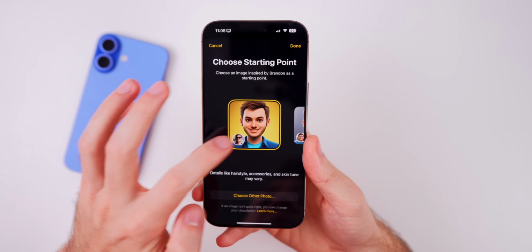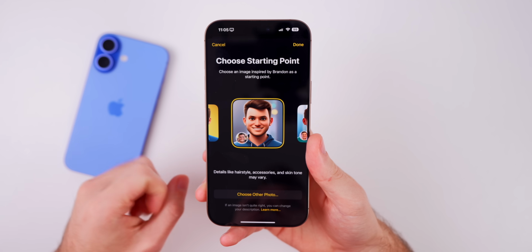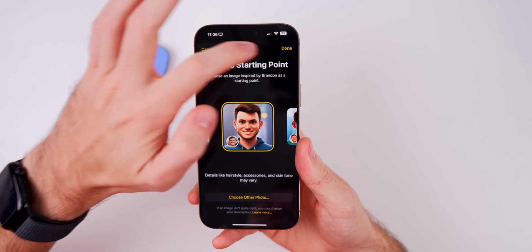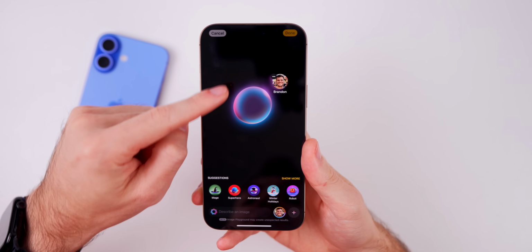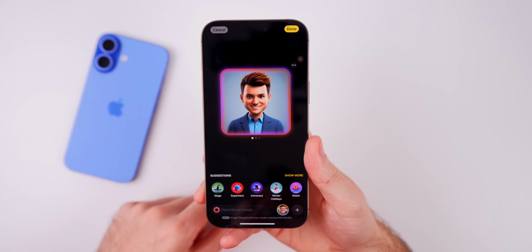So what looks most like the person. That way you can get a more accurate look for your image that you're about to create. So I'm going to choose this photo right here for this example, and we'll go to done. So now it's using that photo as the reference to make my little animated photo right here.